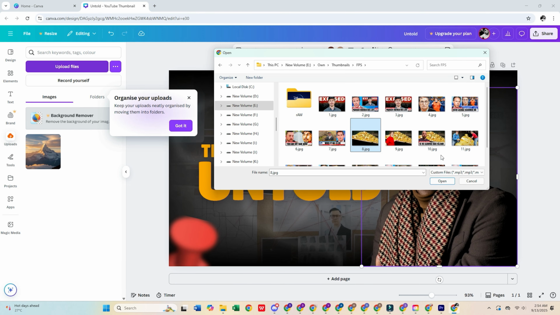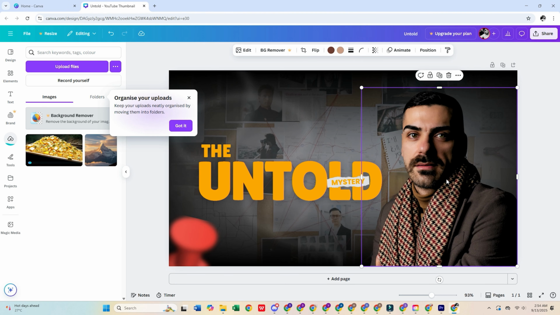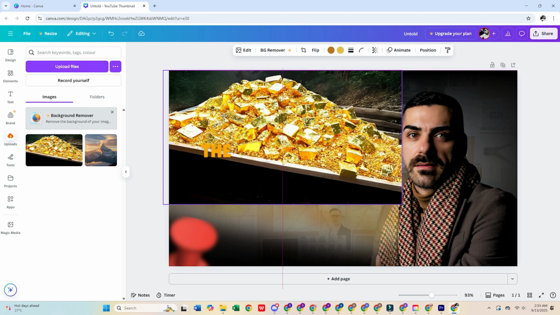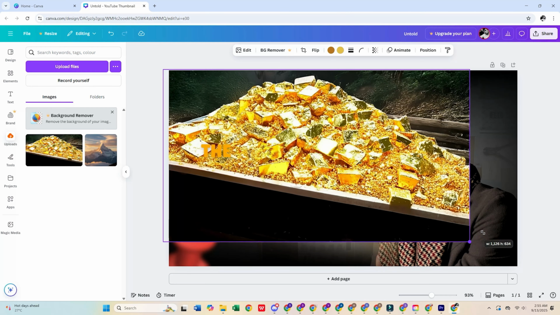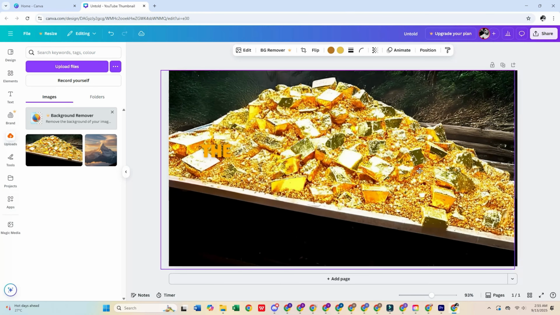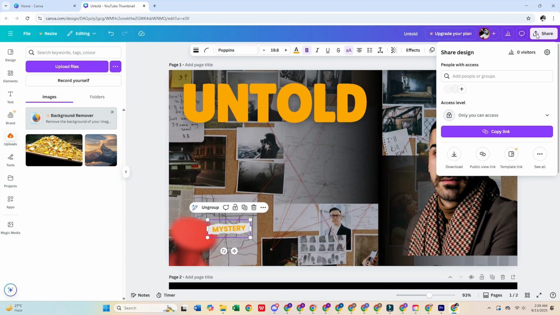Adjust the headline so it's big, bold, and high contrast. Think white on a dark background or the reverse. Add your brand colors and a small logo so people recognize your videos at a glance. When you're happy, export as PNG or JPG and make sure the file size stays under 2 megabytes.